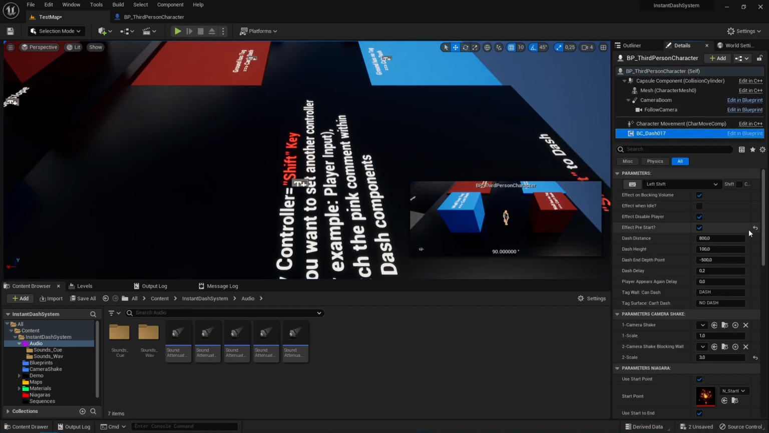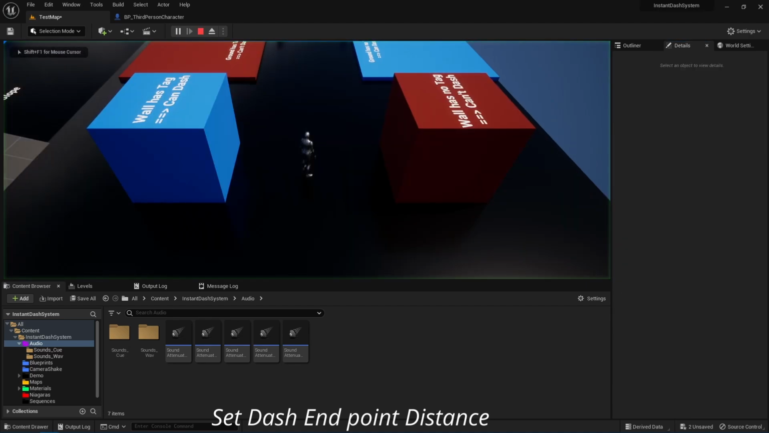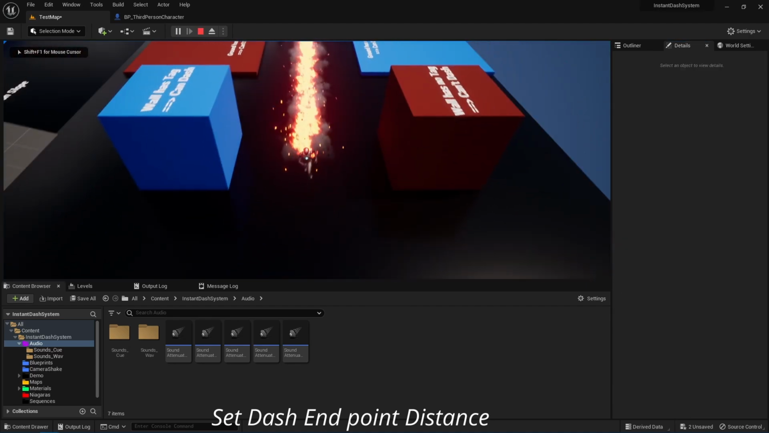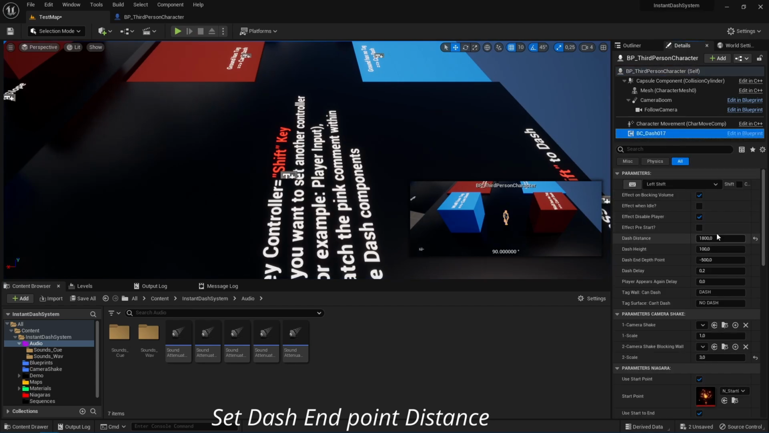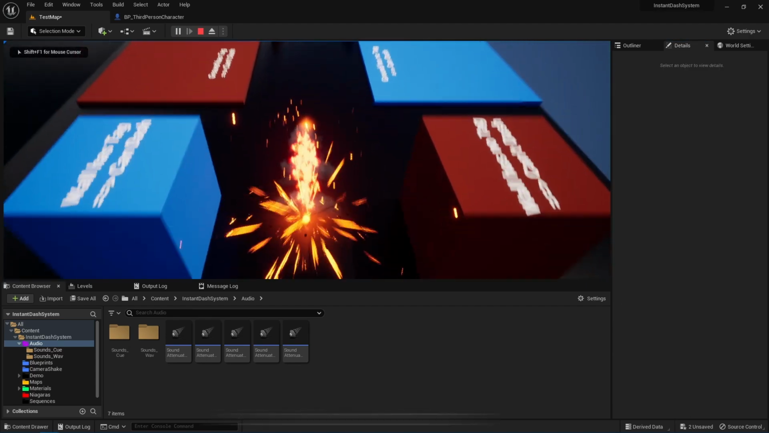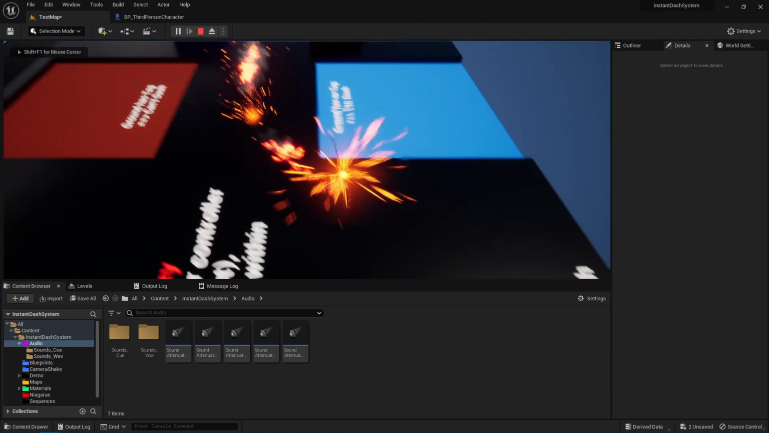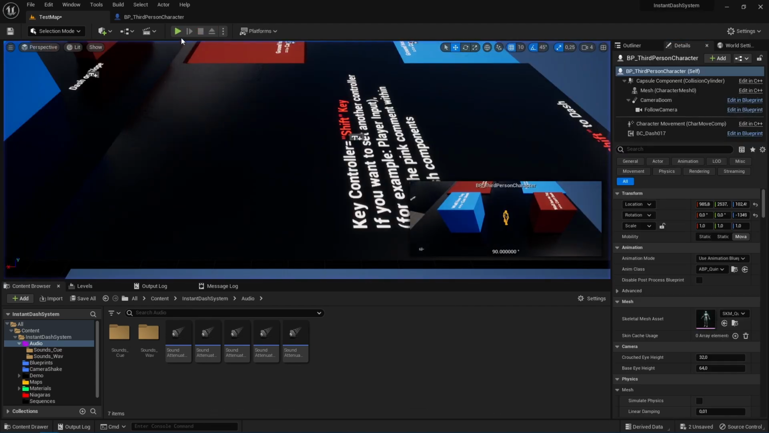Okay. Here you can control the distance of the dash. I had something a little bigger, really bigger actually, or smaller.